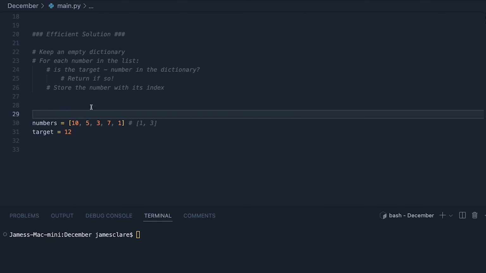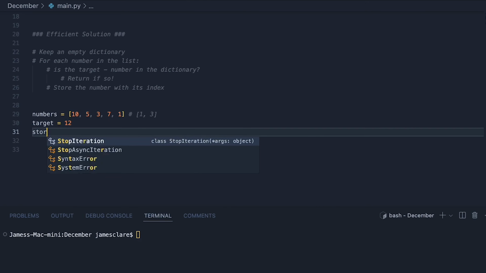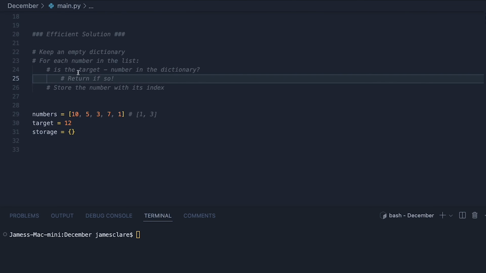So to go through the meat of it, let's move this up. We keep an empty dictionary. That's the start. Let's just call this, sorry, not very imaginative, storage. And we now have a single for loop. So we basically say, for each number in the list, and we do a bit of rearranging here to make it work, is the target minus the current number in the dictionary? If so, we're going to return it. If not, we're going to store it. So this dictionary basically acts as a way to say, whilst looking at 7, the dictionary is going to keep hold of 10, 5, 3.